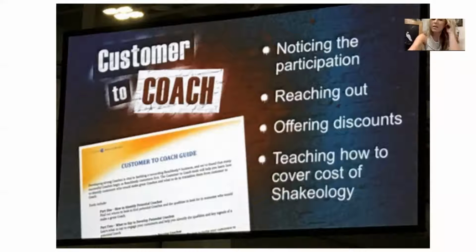All right, so the customers that you are going to scout out that want to be coaches are going to be the ones that are participating most. They're showing up every day. They're doing exactly what they need to do. They're doing what you are doing, except they're not getting paid for it. They don't have the title as a coach yet.